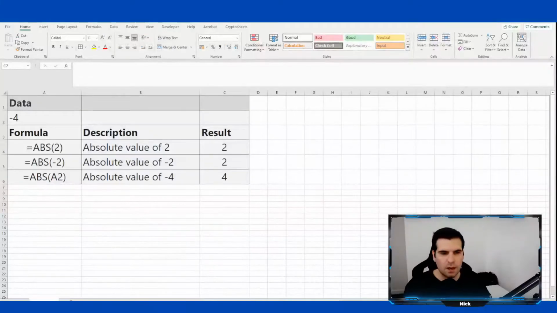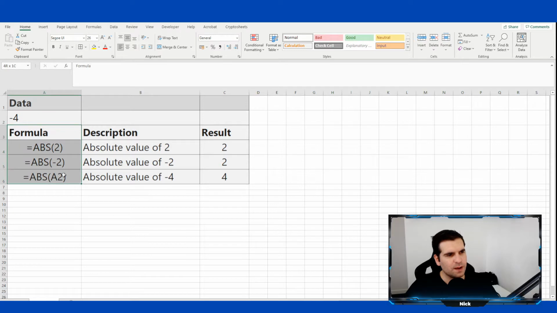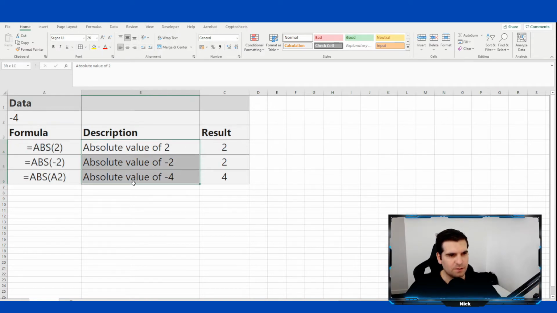Let's jump on down to the desktop and take a look at how to do this. Okay guys, here we are on Excel and we have some dummy data here just to make it really simple. We obviously have a negative number just up here, -4, inside our data. We also have 3 different examples of how the ABS function actually works. And then of course down here we have the descriptions of these and then the results, okay?